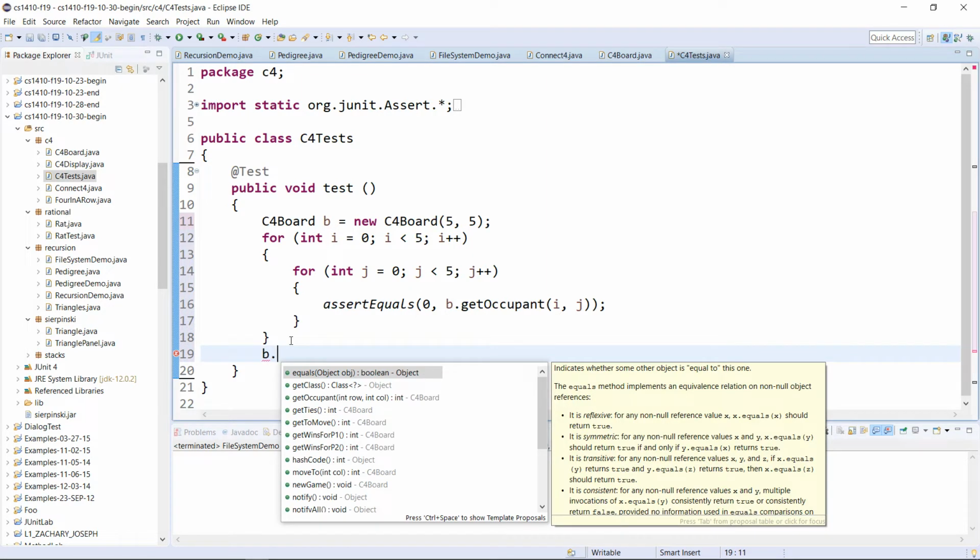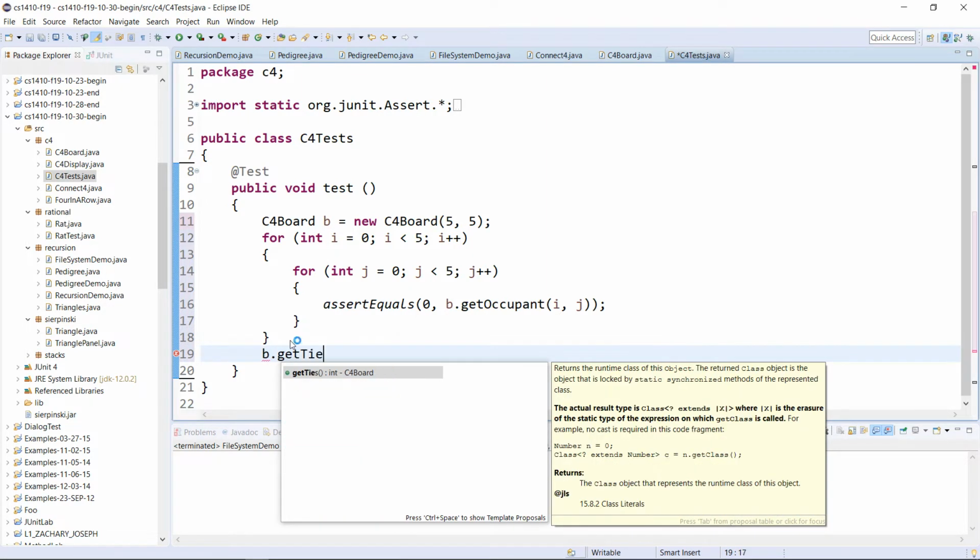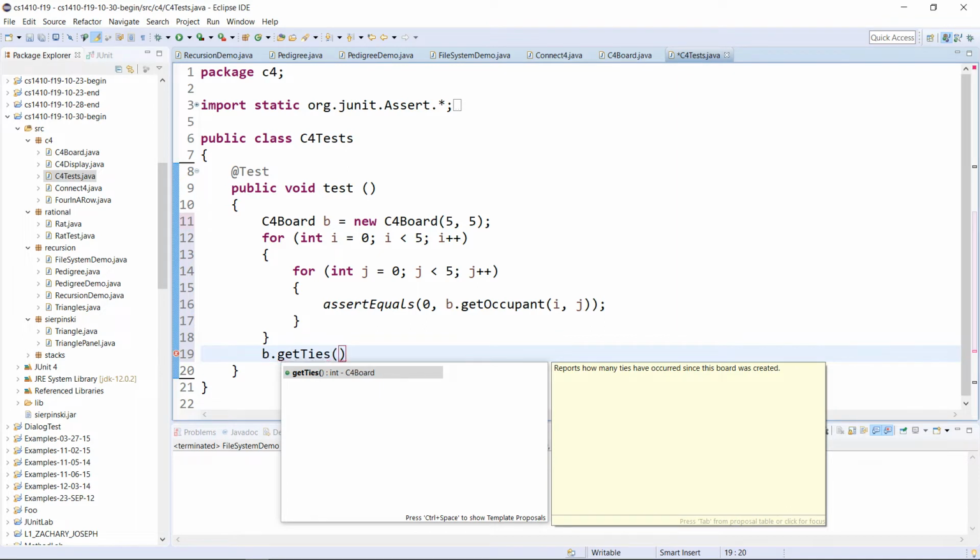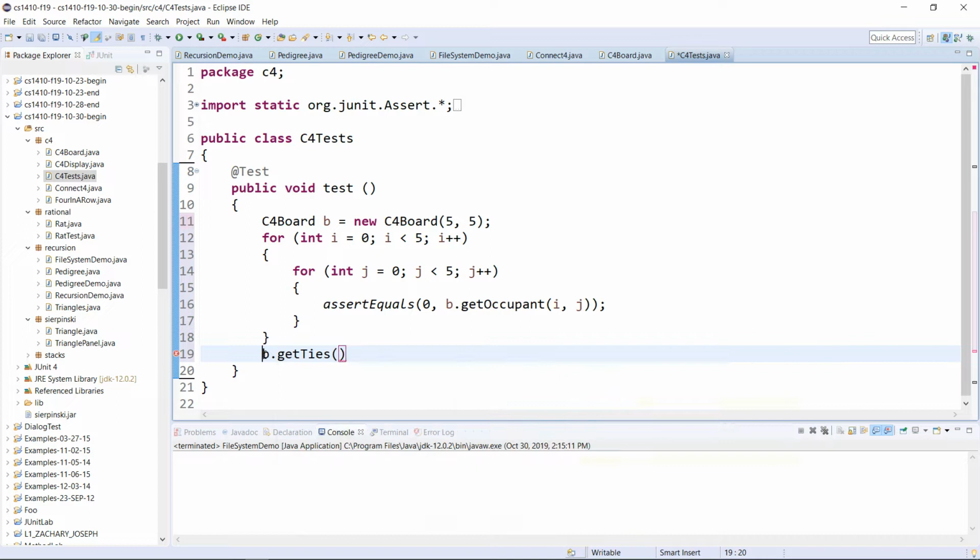So let's see, b.getTies. How can we make sure? We'd expect if we call b.getTies at this point, it's going to return 0, right? Because no moves have been made, and no games have been played. So how would you assert that it's doing the right thing? Ominous silence. Yeah, you just assert that that is equal to 0.